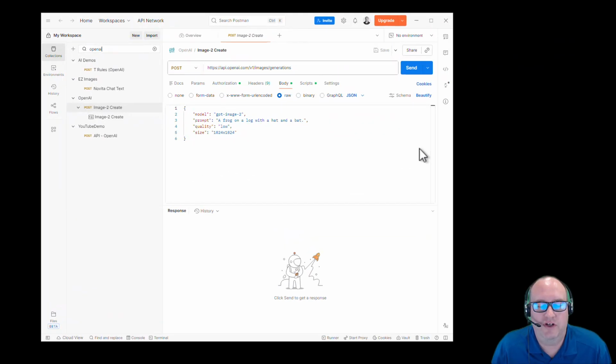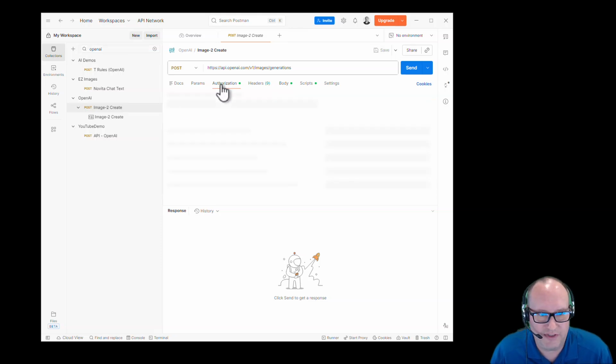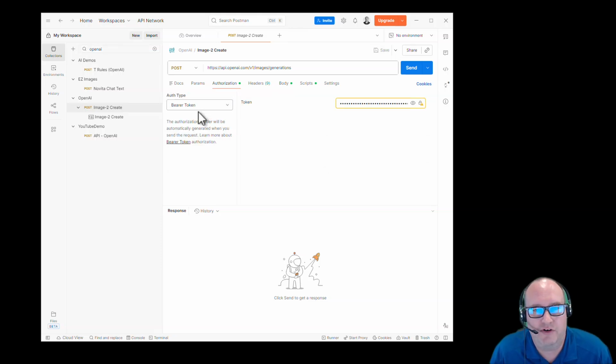Okay, I've now jumped over into my virtual machine, and let's take a look at how we would make this API call using Postman. First off, we come over here under authorization, and this is where it uses a bearer token. So you go into your OpenAI API account, and you can create a token, and then you would use that API token here in this call. No, you don't need to set any other headers for this call.